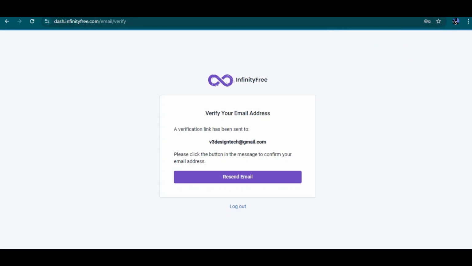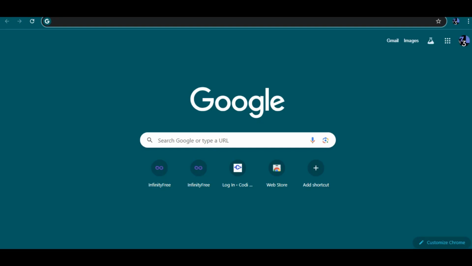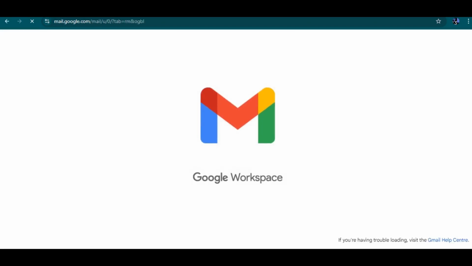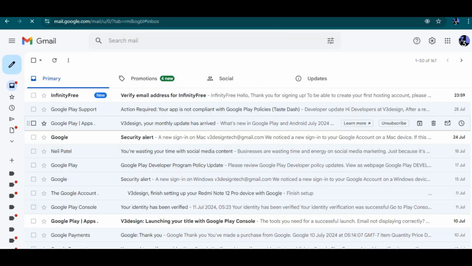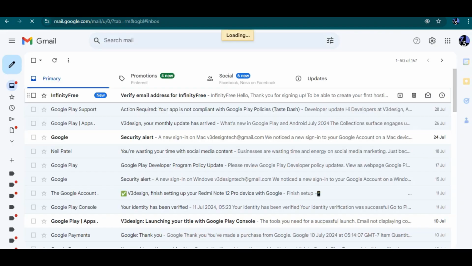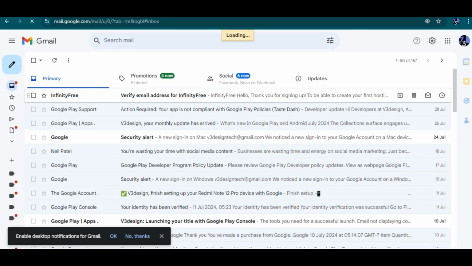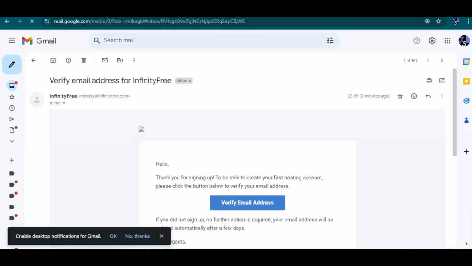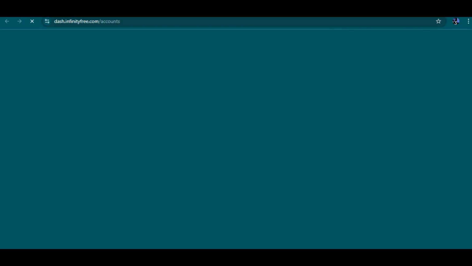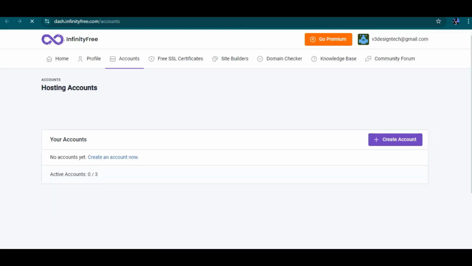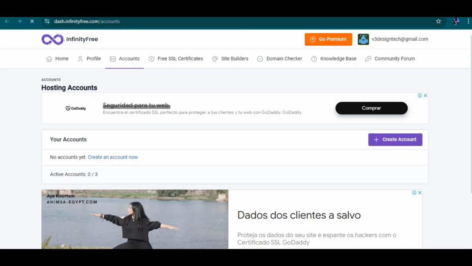And I have to open my Gmail to be able to access the verification link that was sent to my Gmail. So as you can see, this is the mailing link that was sent, and then I have to use it to verify my email address. So I'll click on it, and as you can see, I already have my InfinityFree account created.